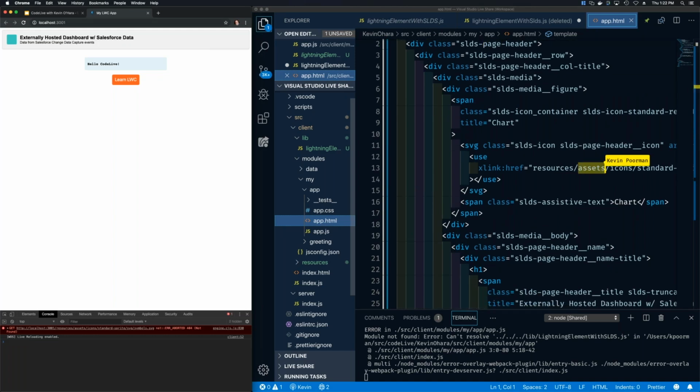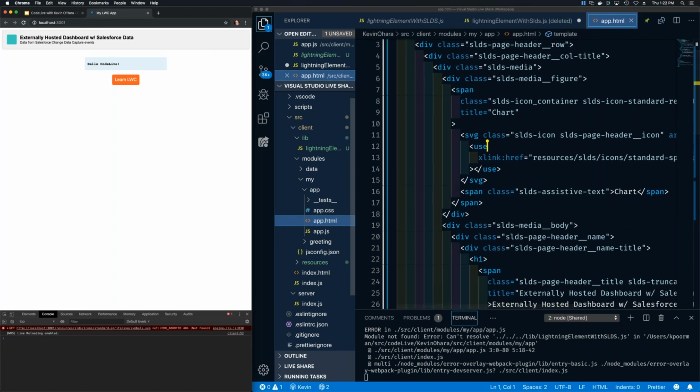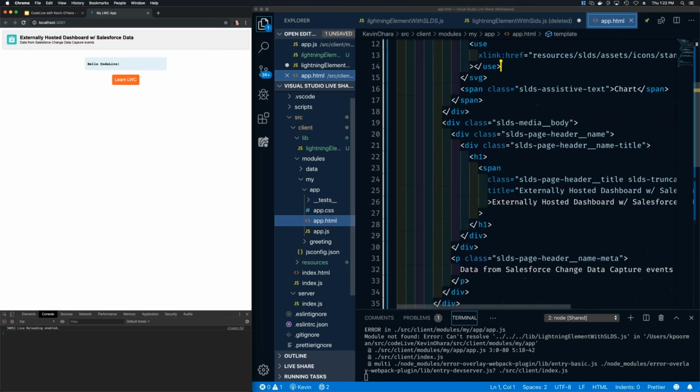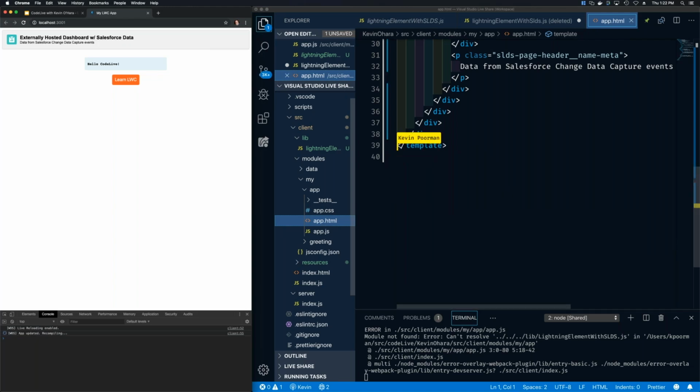I think it's that we changed the directory. Yeah, it's looking at resources assets. I think it should be resources assets SLDS. There's no assets folder. Oh, it's resources SLDS assets. There we go. Okay, and we got this hello CodeLive bit down here. We don't really need that or this link, so we're just gonna get rid of this bit. And here now we only have our header. So we got a good start to it.